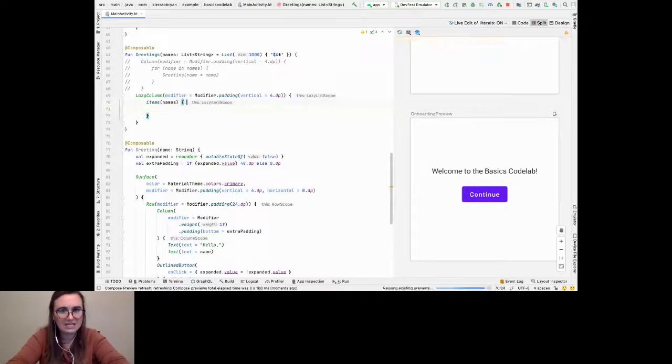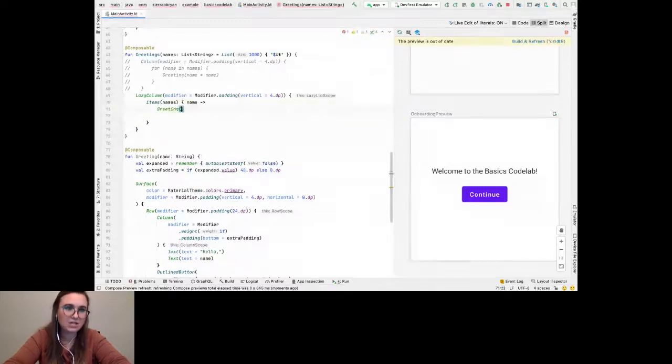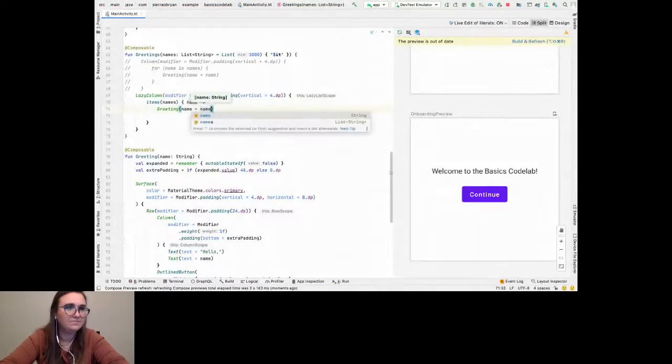Inside our lazy item scope, we can access each name as it generates. So we'll have our name variable. And then for each name in our lazy column list of items, we're going to call not greeting, but greeting singular, and pass in name equals name. Woohoo!